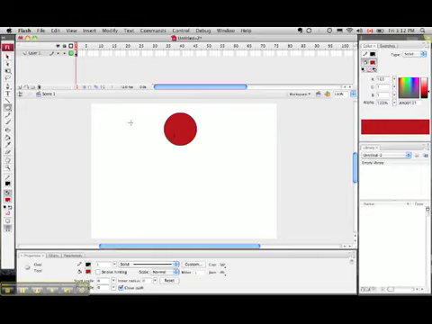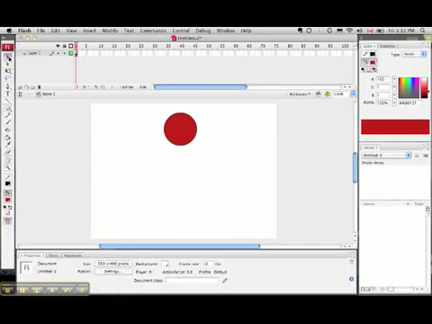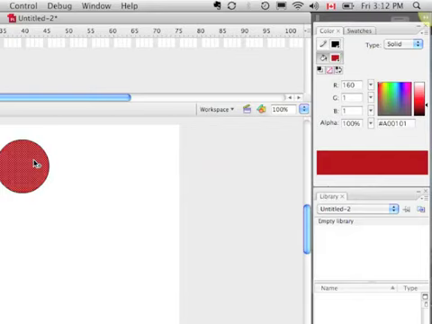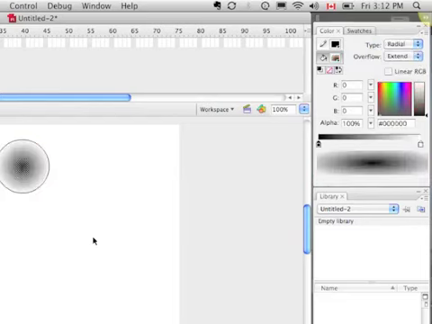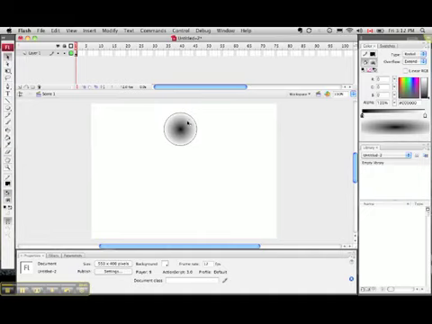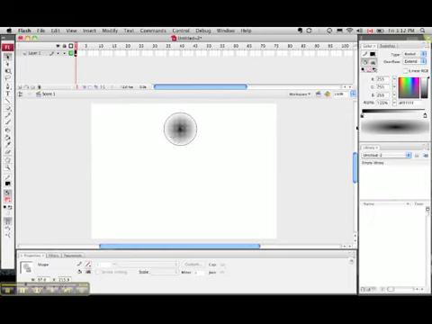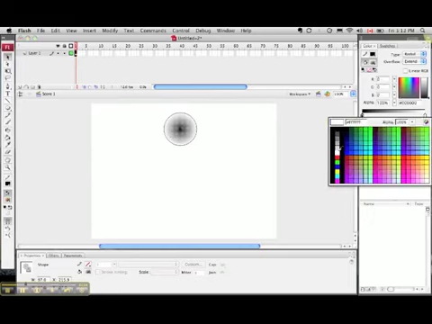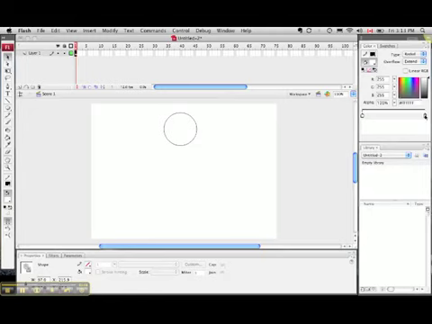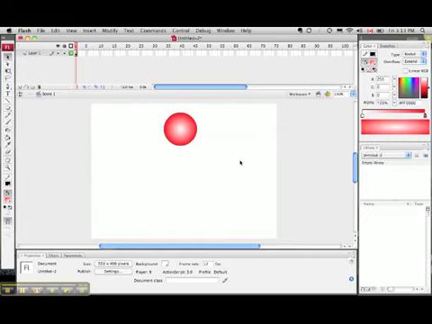The next thing we're going to do is make our circle here look a little more realistic. So I'm going to go up to the selection tool, which is the black arrow, click on the circle, and up here where it says type, I'm going to click and change that from solid to radial. Okay, now it starts as black in the center and works out to white. What I'm going to do is go over here and double click on the color. So double click into white, double click into red, and now we have a ball that is red.